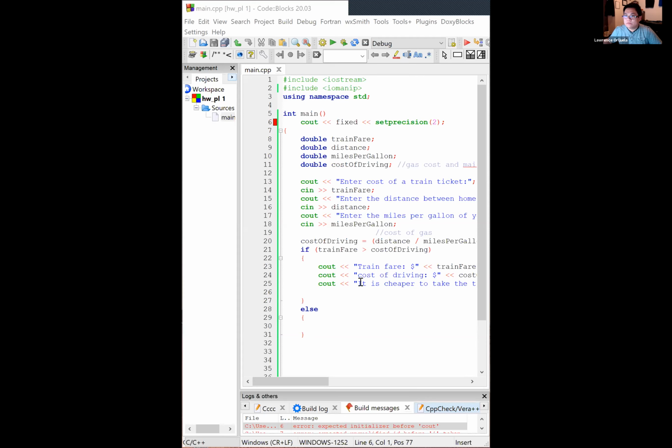All right, let me put my thing on my second button. Perfect. Oh, I see where you went wrong in line 6. Your cout fixed setprecision is outside of the squiggly brackets. It needs to be inside. Oh, okay. Yeah, so let's change that, and then it should probably work.